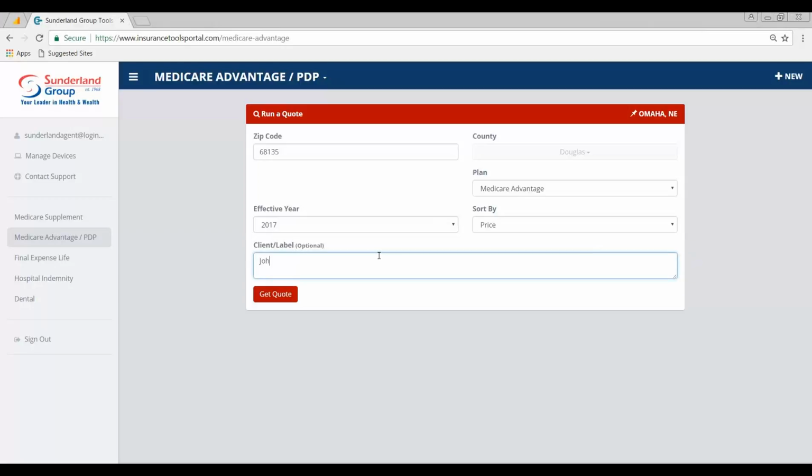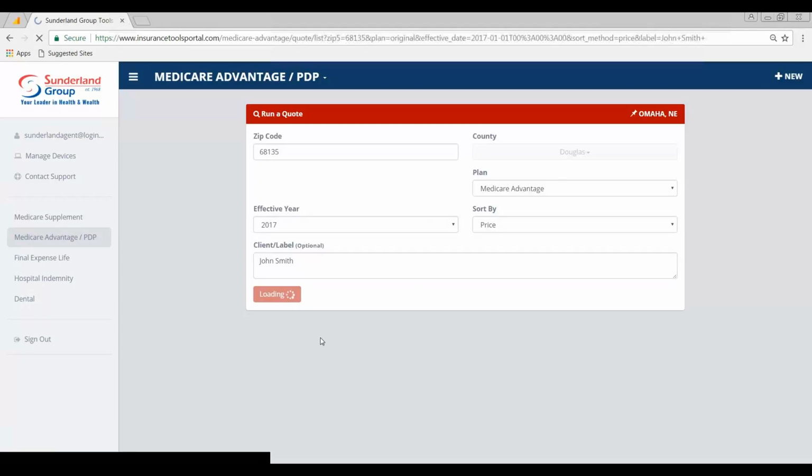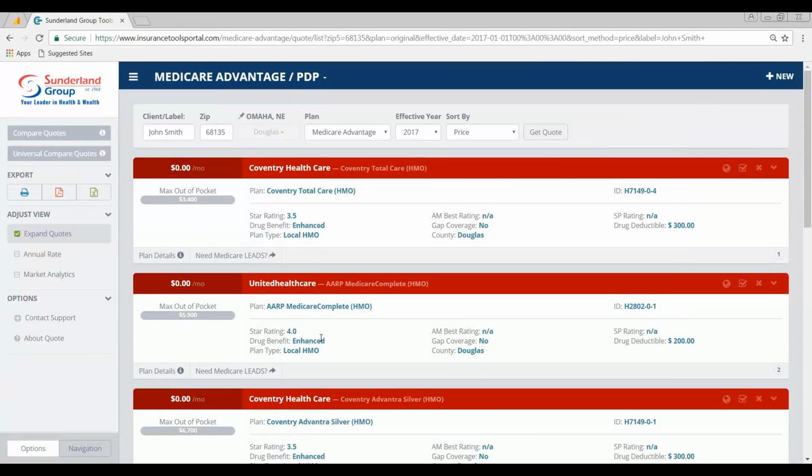Say you wanted to personalize this quote with somebody's information, you can choose to do so by typing that information in there in the event that you were printing this off or handing it out and you wanted to put their name on that printout. So we'll go ahead and press Get Quote. It's going to price out the products cheapest to most expensive.